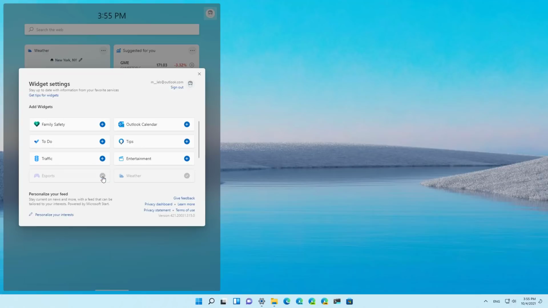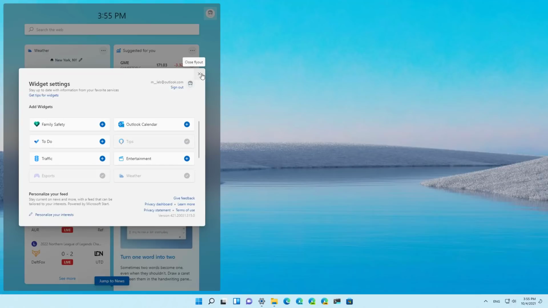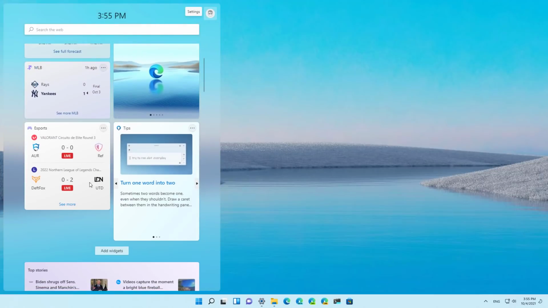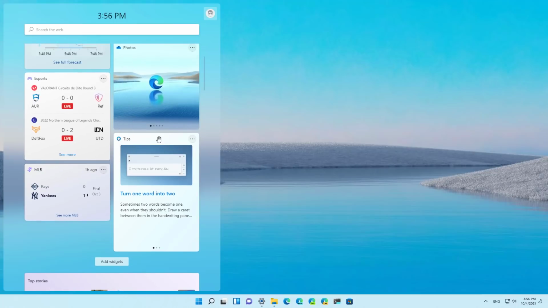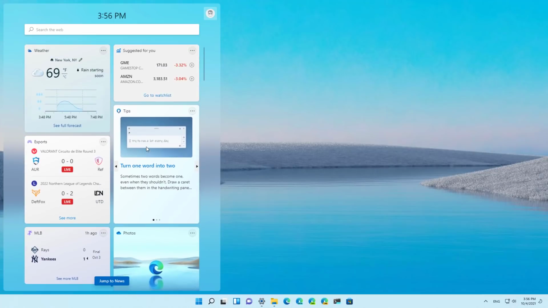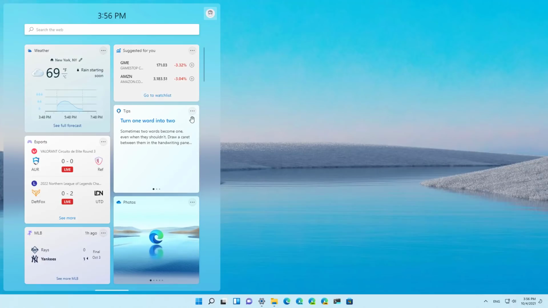For example, sports and tips. And as you close it, you will see the new widgets on this area. You can also move them around. And if you want to remove a widget, you just click the menu, and as you can see, there is also an option to change the size, but if you want to remove it, just click remove widget.